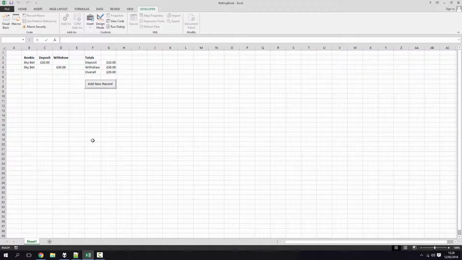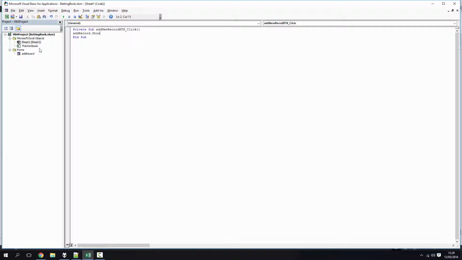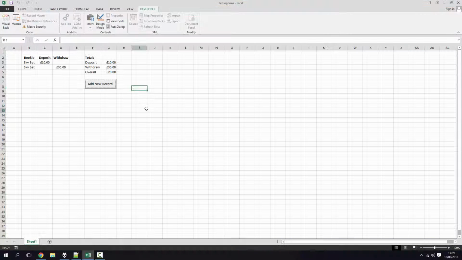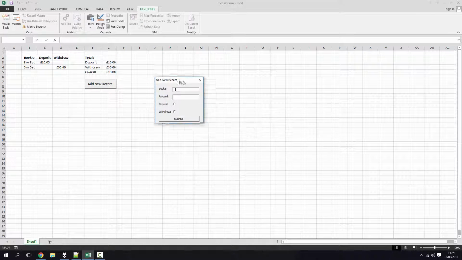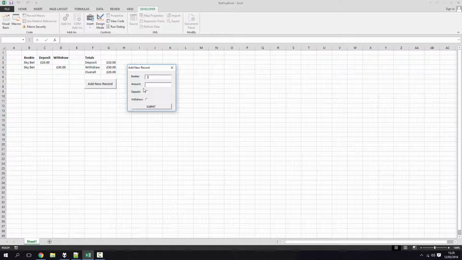So we don't need the Alt F11 anymore. We're done with this, all the coding's done. Now every time, obviously save it, every time you load this up, this is how your Excel spreadsheet will look. You'll have a button here, and all you've got to do is click it, and then we can start adding them in. So let's say we went for another bet. Skybet. I won £27, £26.50. I'm just typing anything here because that's a withdrawal. Submit. There we go. It's added it in.